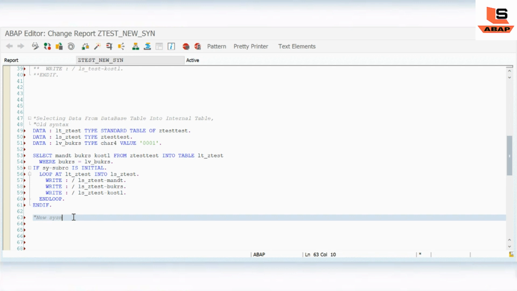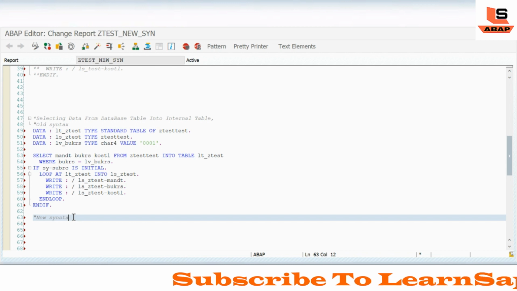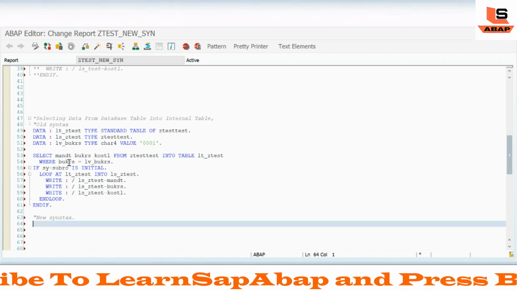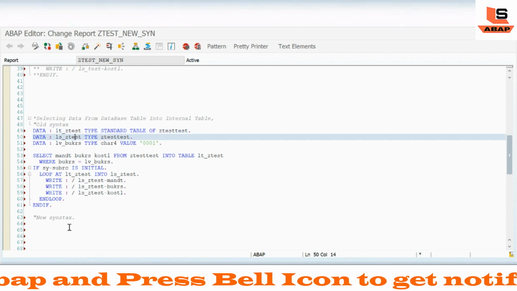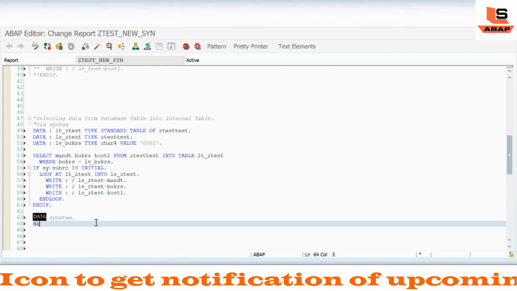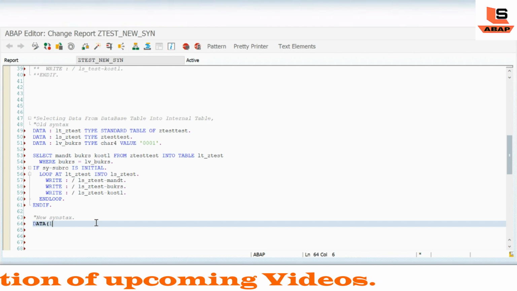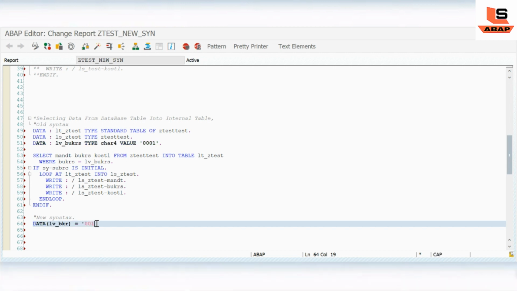This is also almost the same syntax whatever we have seen in point number 2. But there is a bit of difference, not much. Here I am also not going to declare the internal table and work area, so we will use the inline declaration for that. But what I will do, I will just use data lv bookers is equal to, with inline declaration, and we are assigning some value to this bookers.